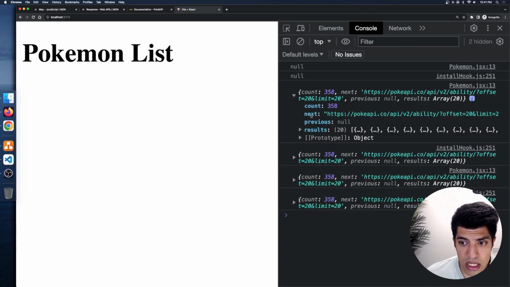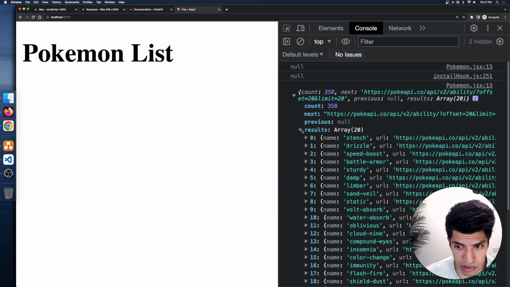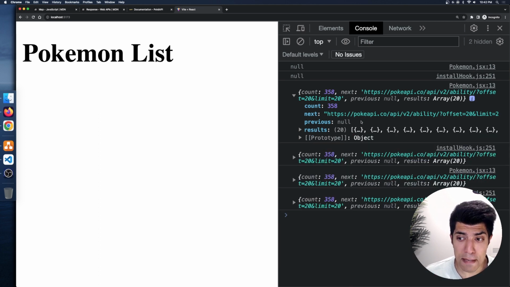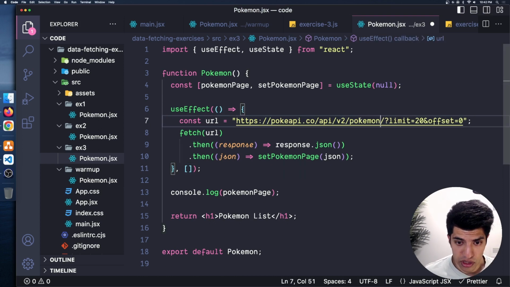So let's open that up. I'm searching for abilities in this case, so excuse me, I'm going to change that. I have a next, I have a previous, and I have some results. So look at all those abilities: Stench, Drizzle, Speed Boost. Wow, some cool names in there. But I don't want abilities. I want Pokemon. So I'm going to switch this to Pokemon, not abilities.